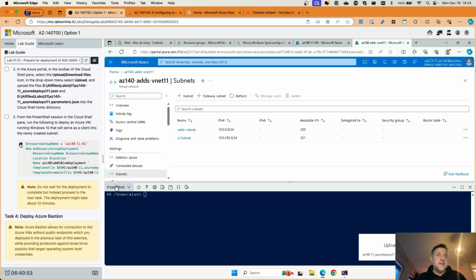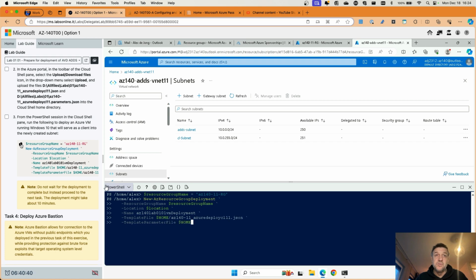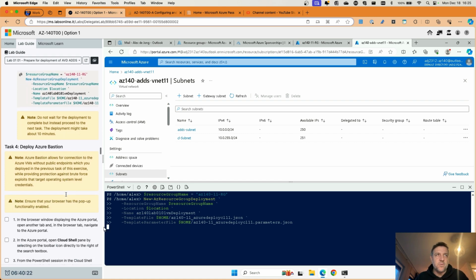Once this is done, we can now paste the next command into the environment. This is going to create a couple of values, and basically what is going to happen is that it's going to use those two files to deploy a new virtual machine, and that virtual machine will be deployed into the client subnet. So here we are, press enter. You see nothing happening at this point. That means it is working.